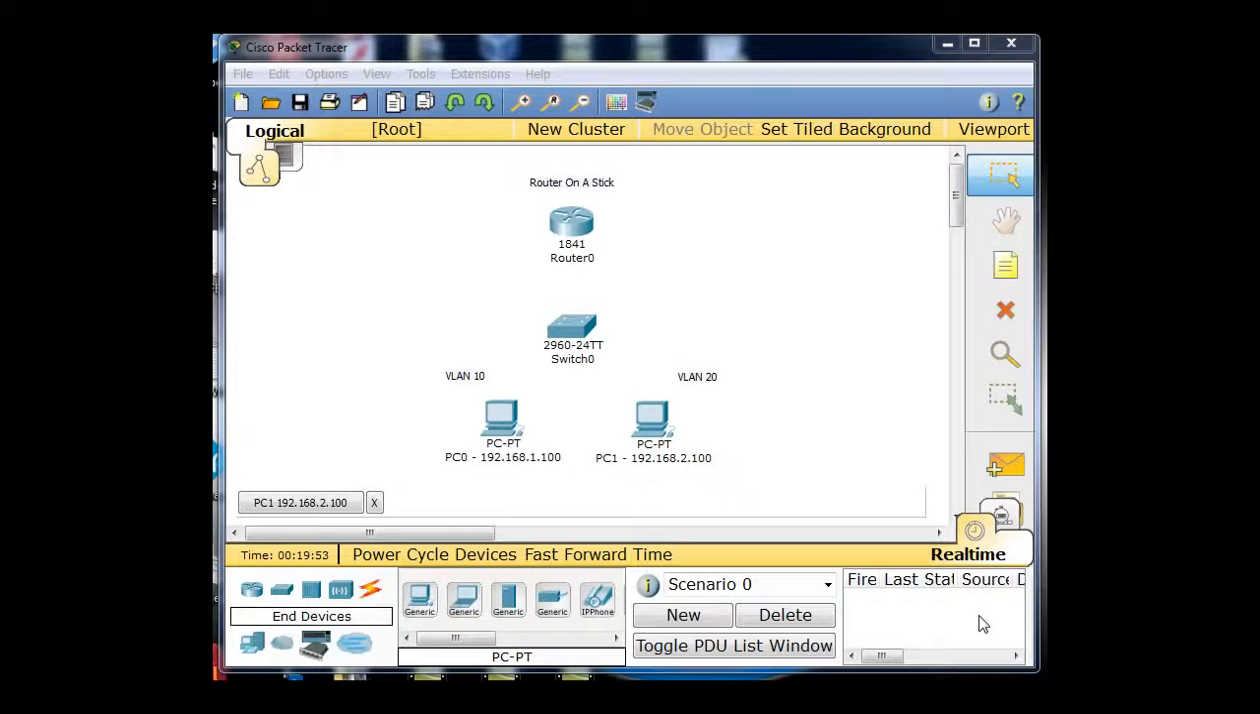Okay, in this tutorial we're going to configure a router on a stick scenario, and we'll talk about that. So in this diagram so far, I've got a router which I've dragged out, has no configuration. I've got a switch with no configuration, and I've got two PCs. And this is the plan. The PCs have been configured.